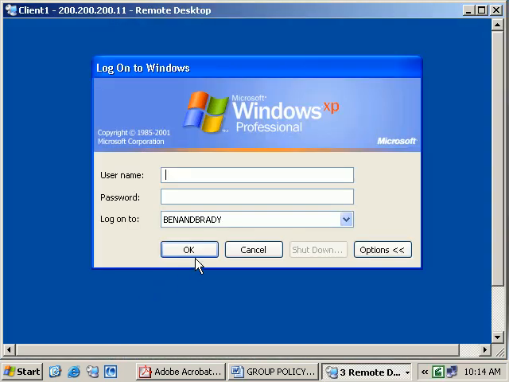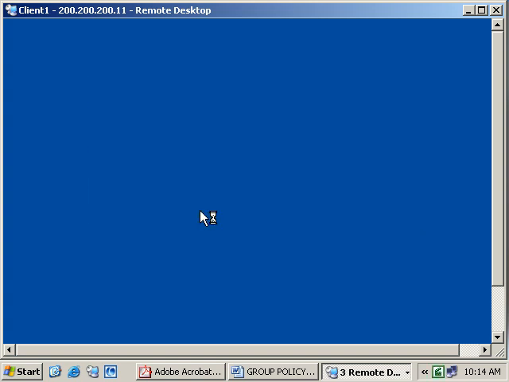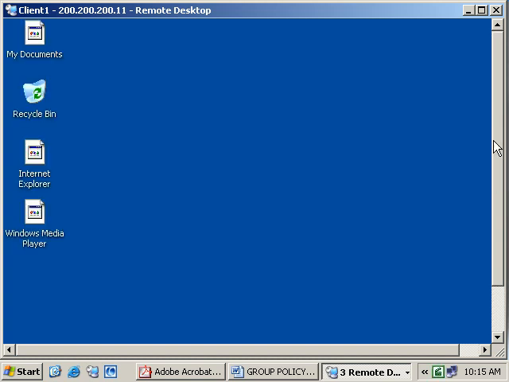Okay, let's check out whether our GPO is actually working on Jill Smith. So I'm in, and let's see if I can remember some of the things. One of the things we said was we want to remove the run button from the start menu. Then we disabled, I believe, the display from being changed at all. We also disabled the home page or the general page from Internet Explorer. So let's check it out.